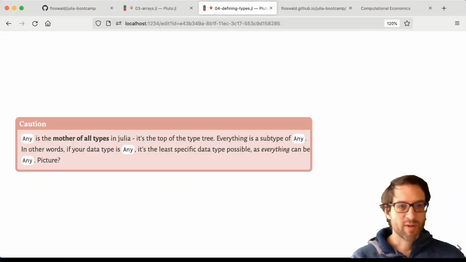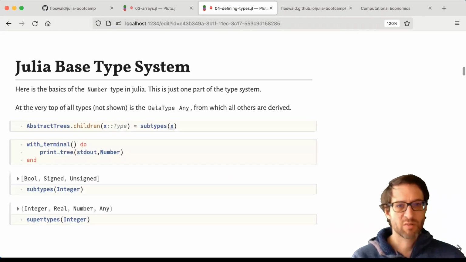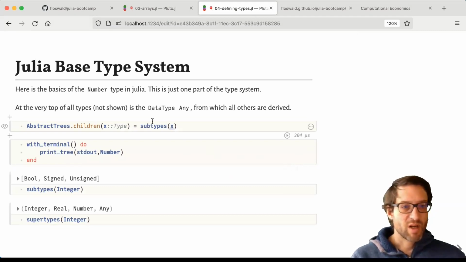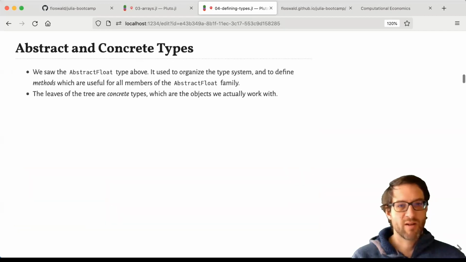Now we've seen that Any is on top of the type tree. So Any is kind of the highest supertype. It's the most general thing there is. And so you need to know that that's the least specific data type, and everything can be Any. I asked you for a picture, but I couldn't make the picture. I just showed you the picture. So on top of that, there's Any. Right, so the base Julia type system, I'm not sure we have to lose much time here. There's Any on top, and then there's all of those things at the bottom, so that's fine.